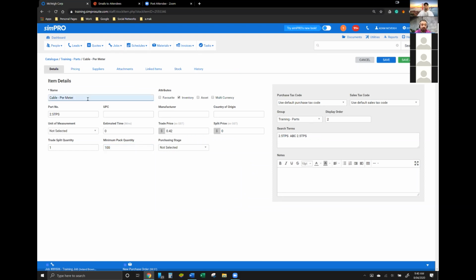The name of the item, I've renamed to just cable per meter. Whatever you want to rename it to is obviously going to be the name of it. Just bear in mind that if you are selling or quoting it and you are itemizing your invoices, the customer will actually see this name, so make sure it's called something appropriate.